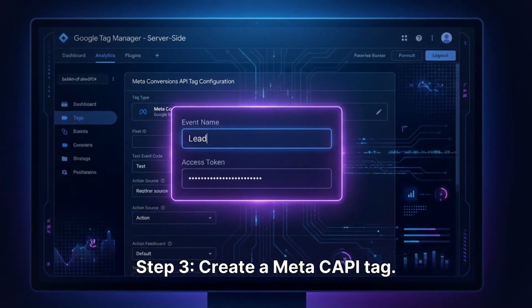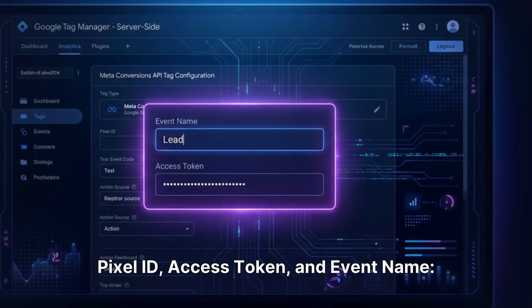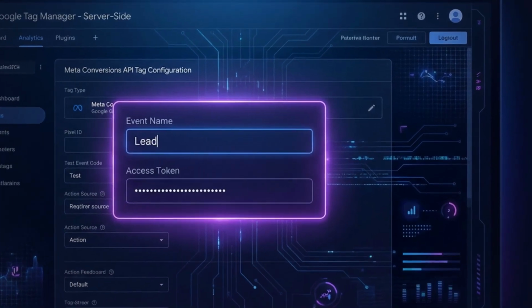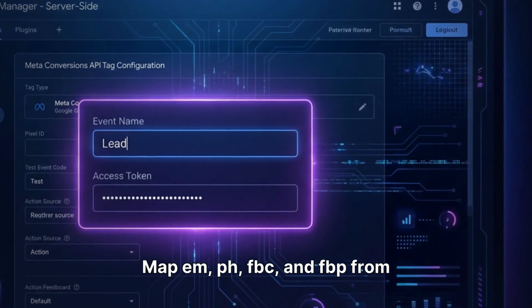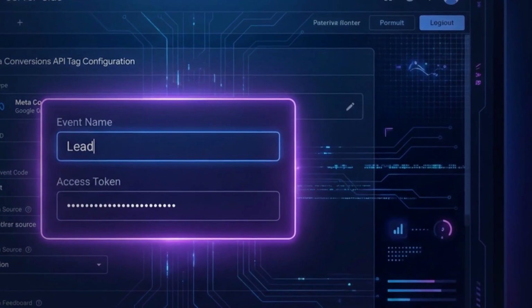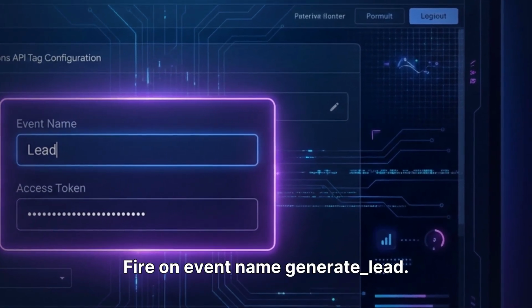Step 3. Create a Meta CAPI tag. Pixel ID, access token, and event name Lead. Map em, ph, fbc, and fbp from event data. Fire on event name generate_lead.